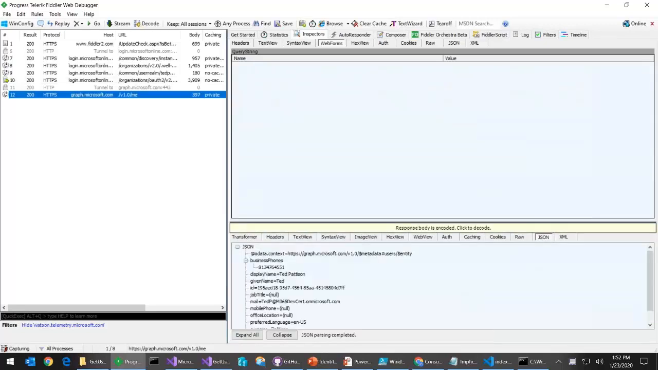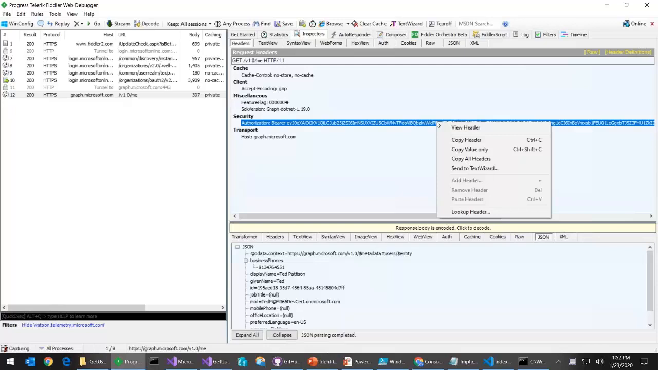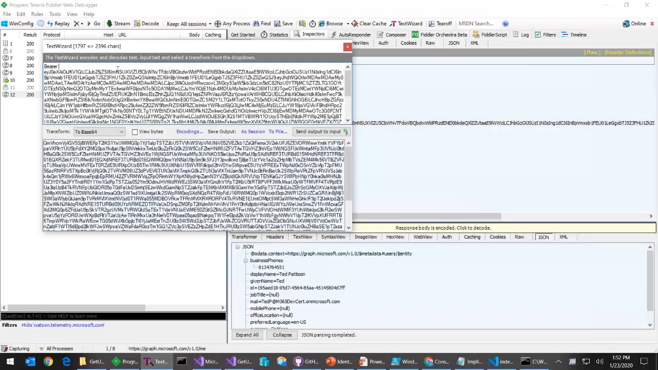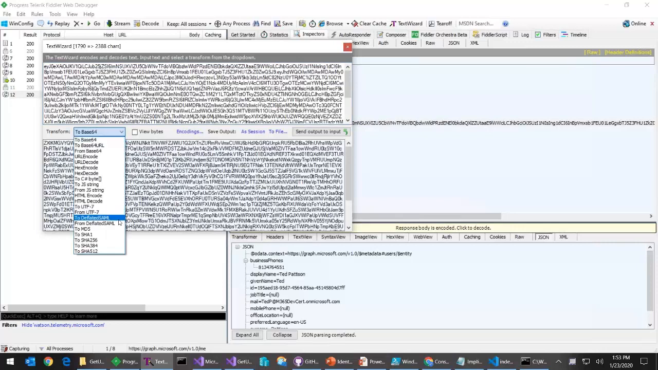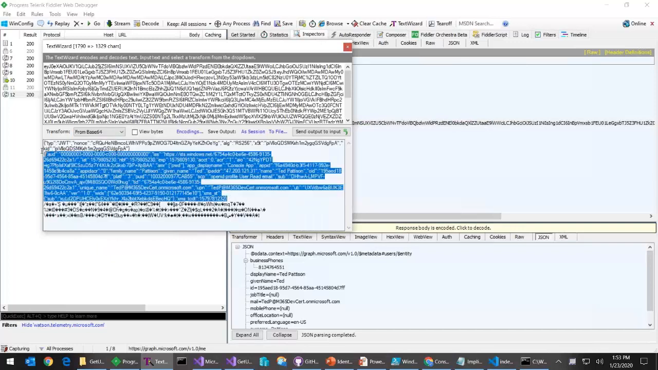I don't think I've shown this yet, but note that anytime we're calling into the graph, you're going to see authorization bearer equals, and there's your access token. Also note that if I take this, there's something called the text wizard. Let's send this to the text wizard. It says bearer space. Now if I come down here and decode this from base 64, you can see what the access token really looks like.